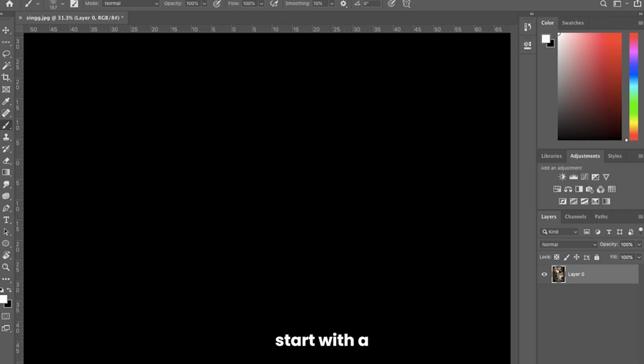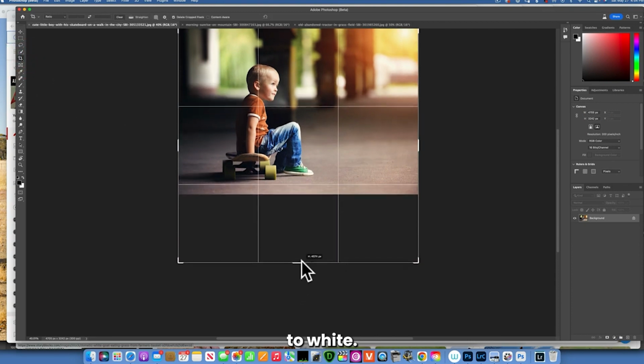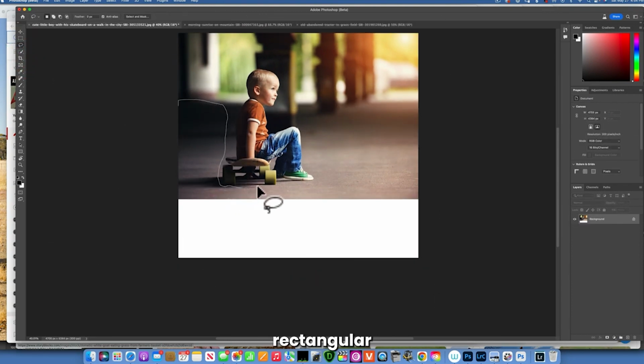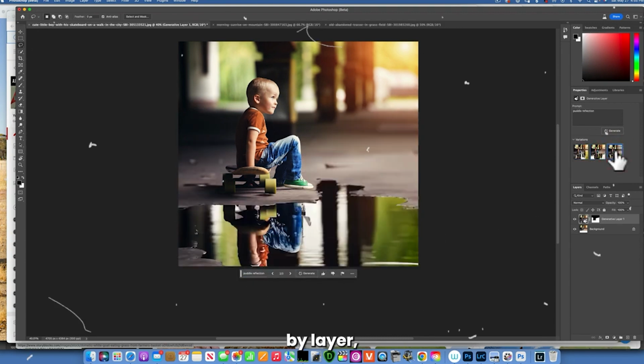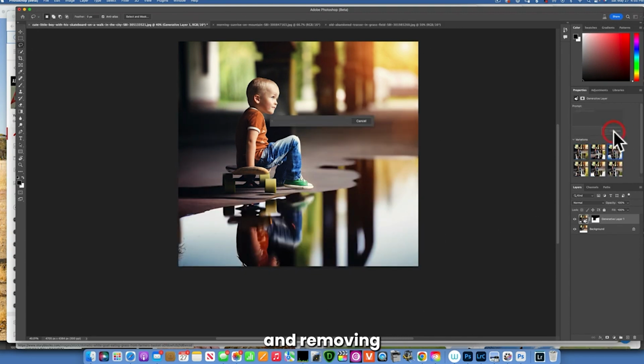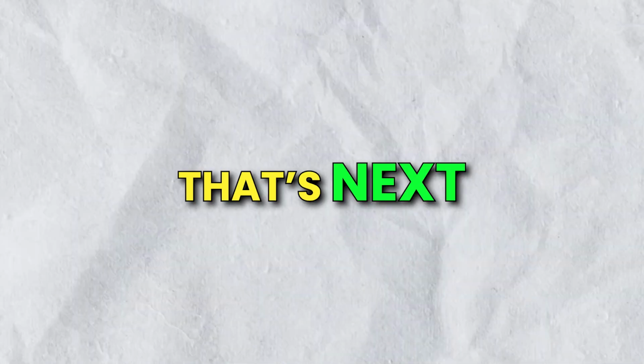But in Photoshop, you start with a blank canvas and set the background to white. Then select an area using the rectangular marquee tool. Type in your prompt and add whatever you want. Layer by layer, you can keep on adding and removing objects until you're satisfied. That's next level tech right there.